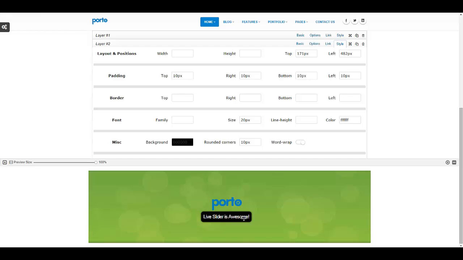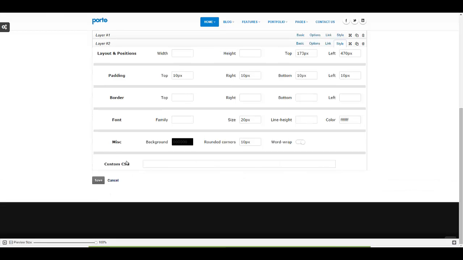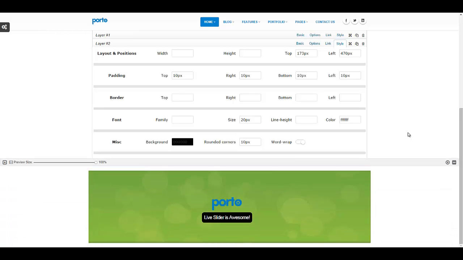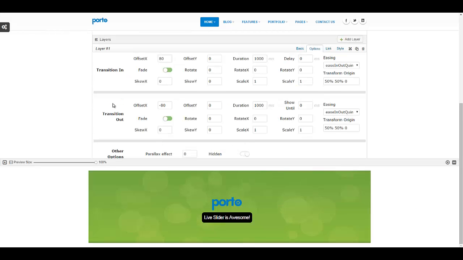You have full control over how this appears and what it does. All the CSS properties are here. If you'd like to add something custom, you can do that as well. There's a custom CSS property here, so you can just add your styles as you like. There it is. Now let me say I want the photo layer, and here's the transitions option.